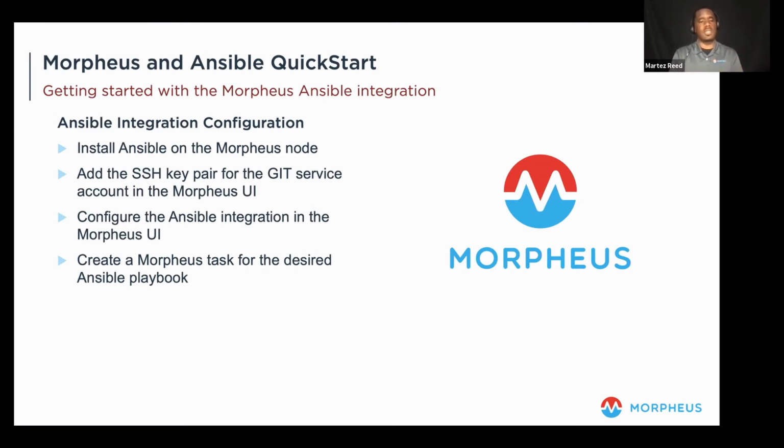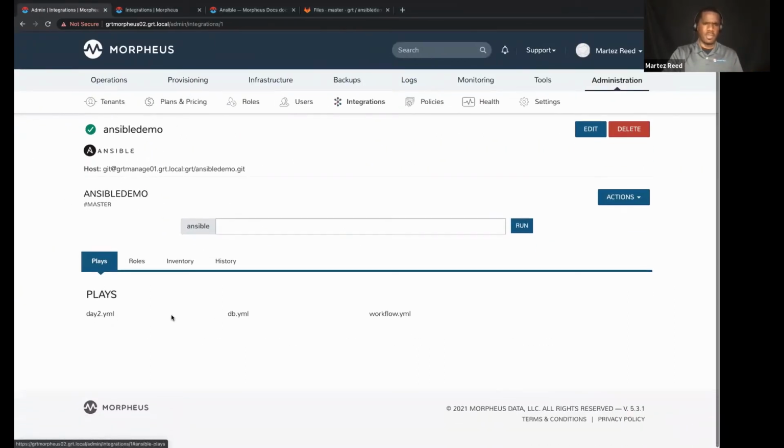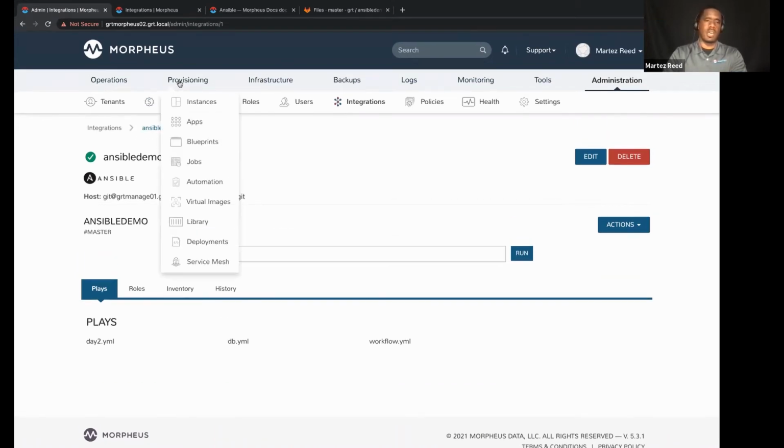So how do we start to use that? What we have to do is create a Morpheus task for the desired playbook. In this case, we have a handful of plays. We want to leverage this DB playbook to install MongoDB during the provisioning of an instance. So we'll come into the provisioning and automation section.